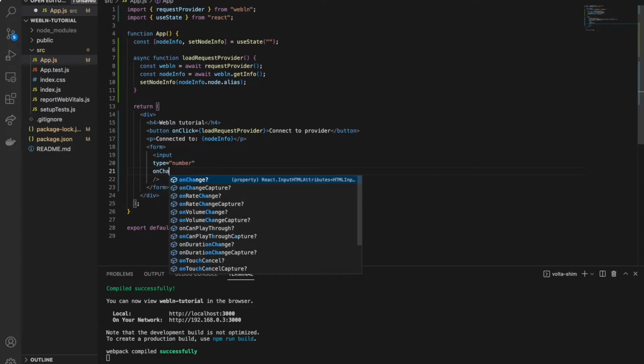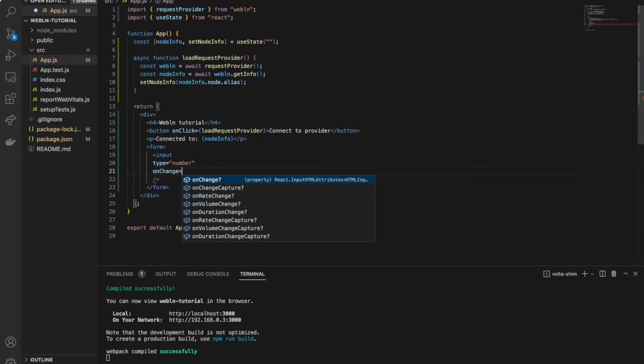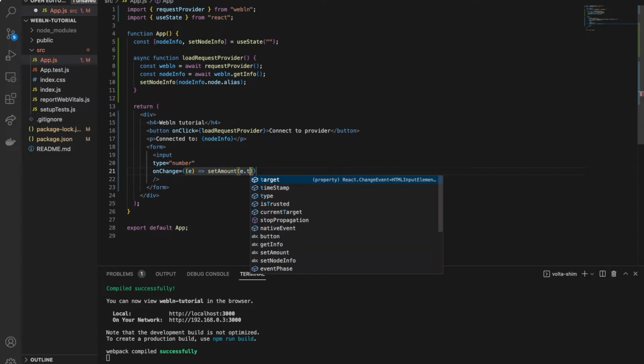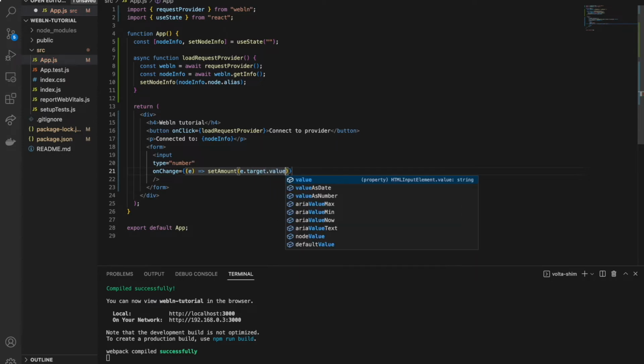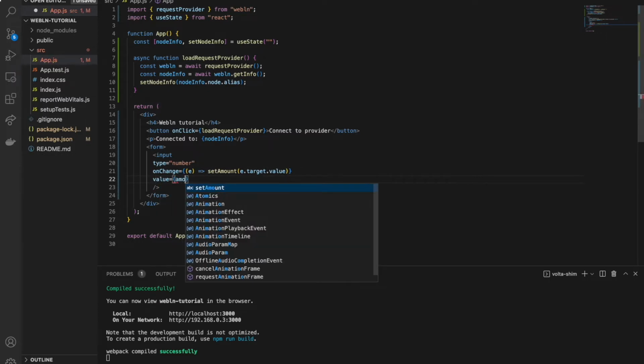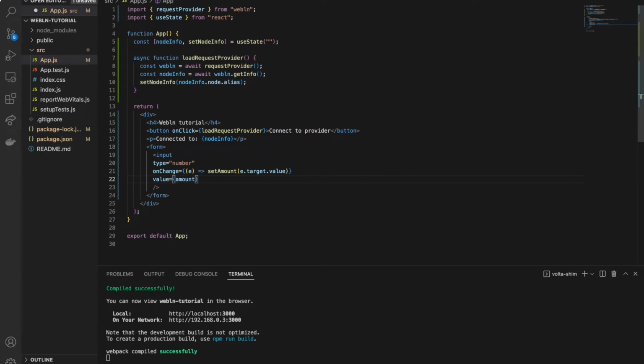And when the user types something, we want to save that in a state. And the syntax for that is like this. We have an anonymous function and we need to set the state. We'll just call it setAmount with the e.target.value, which is what the user types into the field. And the value in our field will be the amount, which we will soon create. We'll also set this field to required.